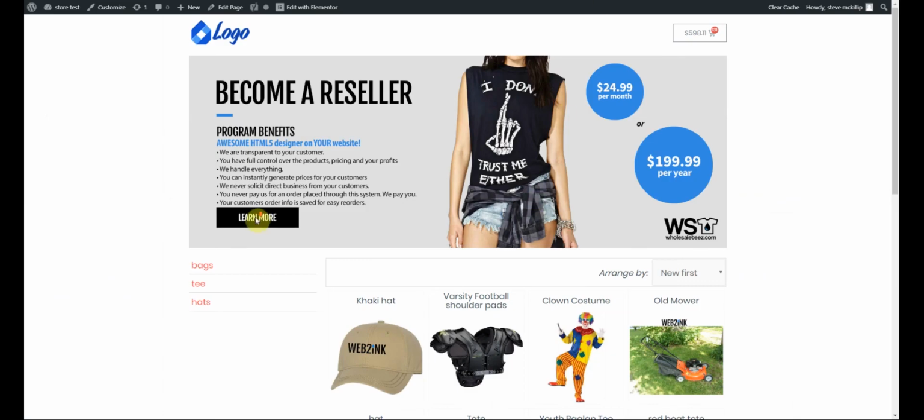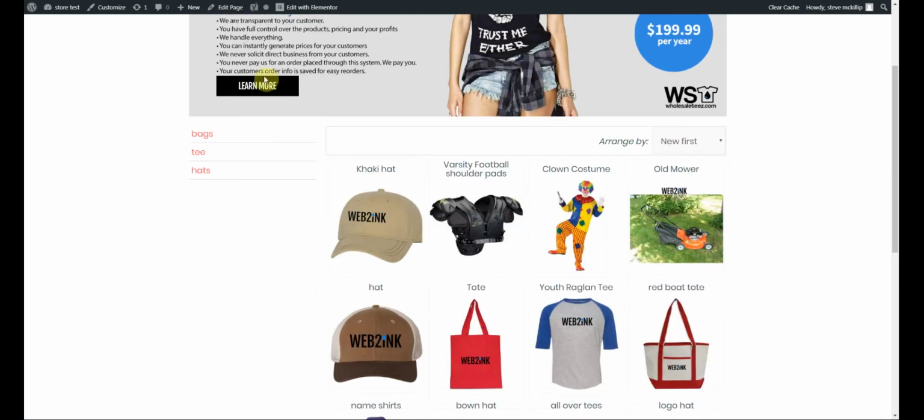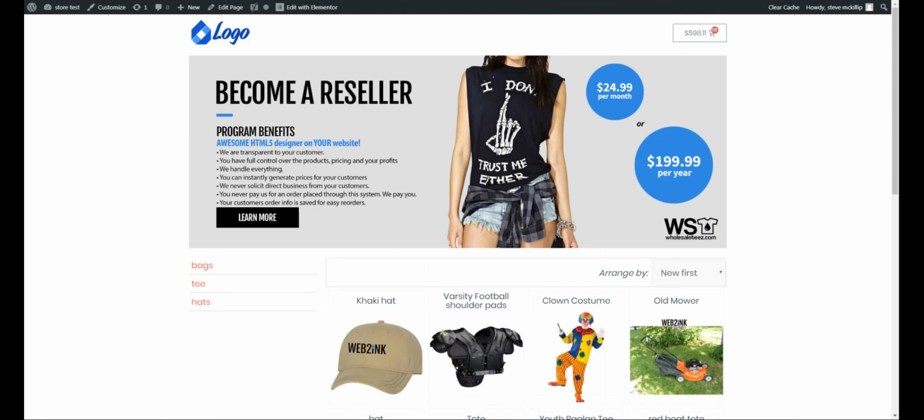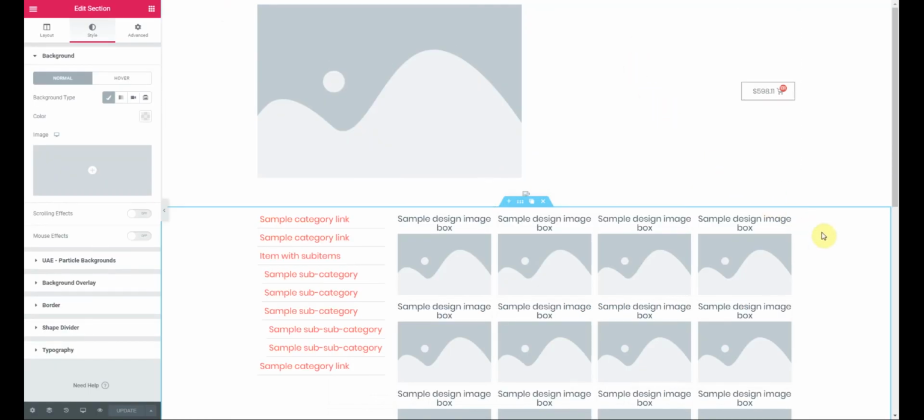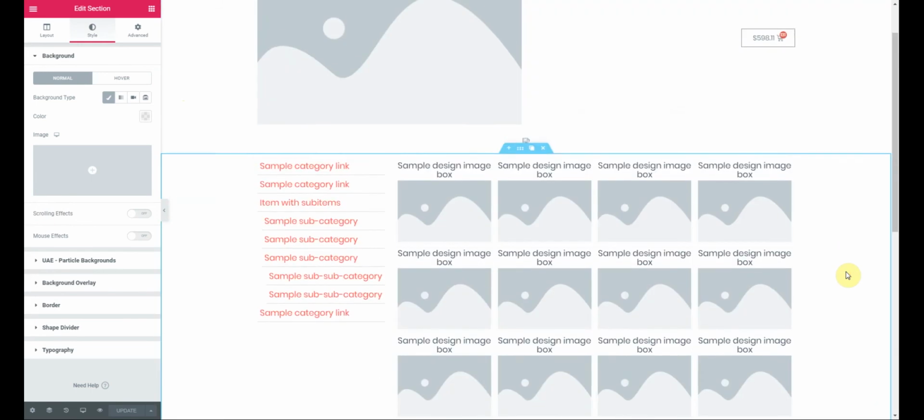Take a quick gander. This is what we've designed. This is the layout that we've created. As you learn more about Elementor, you're going to realize there's so many options and so much stuff that you can do. I mean, this video could be 2 weeks long and I wouldn't even cover half of it.